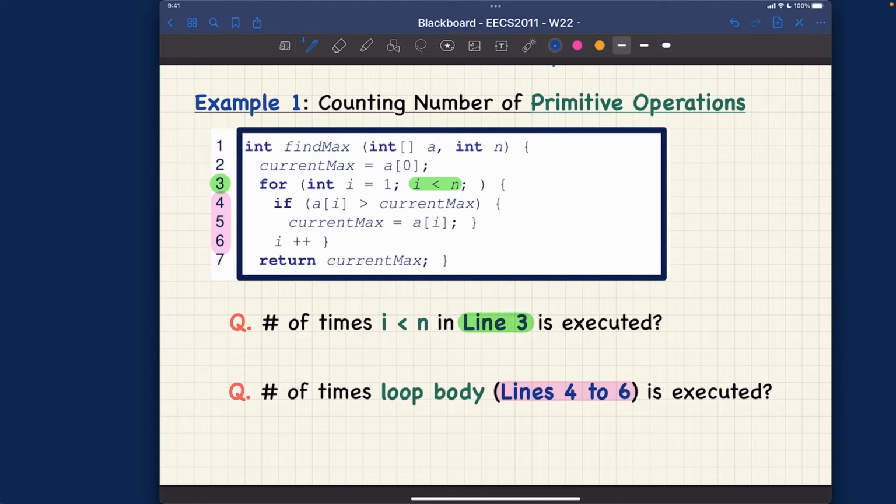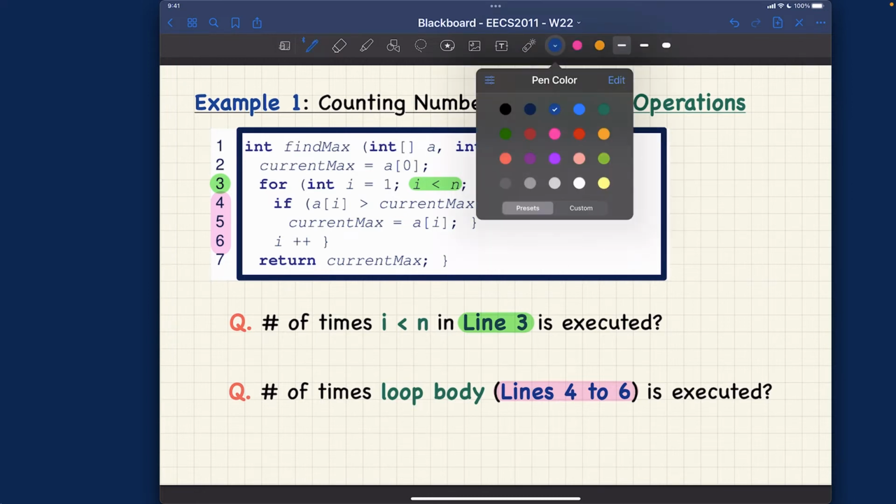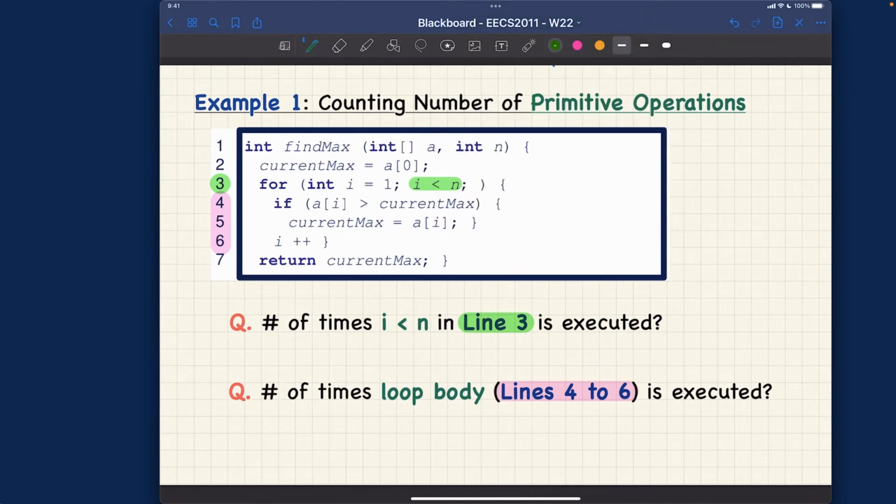Let me remind you very quickly about how the loop is supposed to be executed. If you try to trace the loop, you can trace according to the loop counter i. The loop counter i will start being 1, then 2 for the second iteration, 3 for the third iteration, all the way up. Now, what's going to be the last time you evaluate this condition?